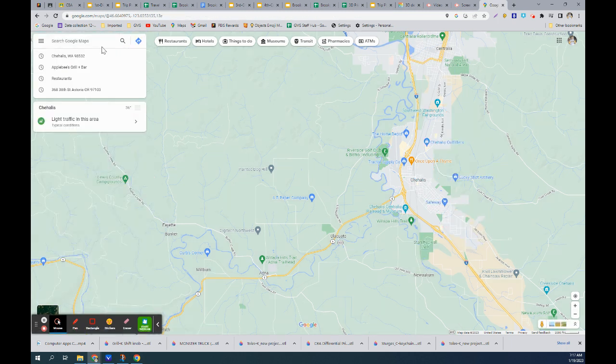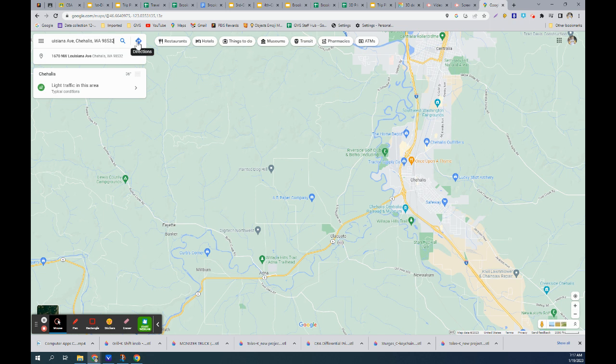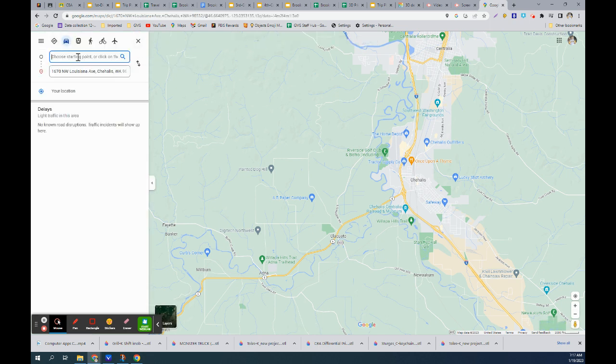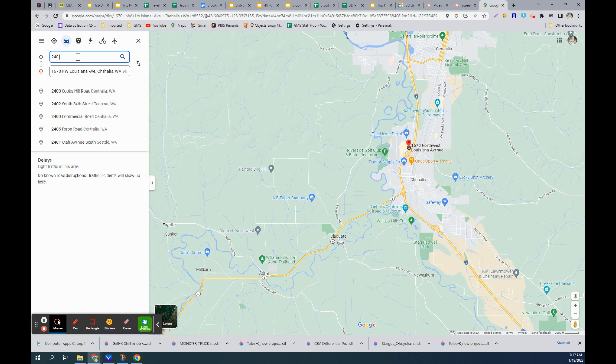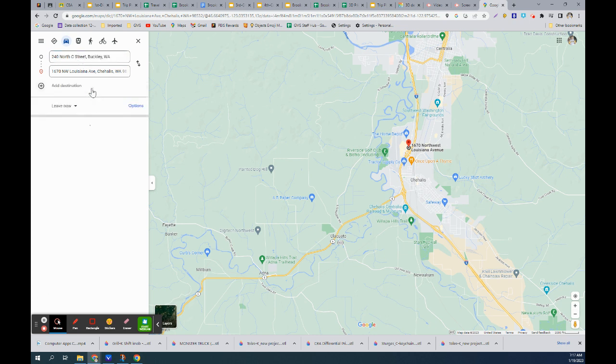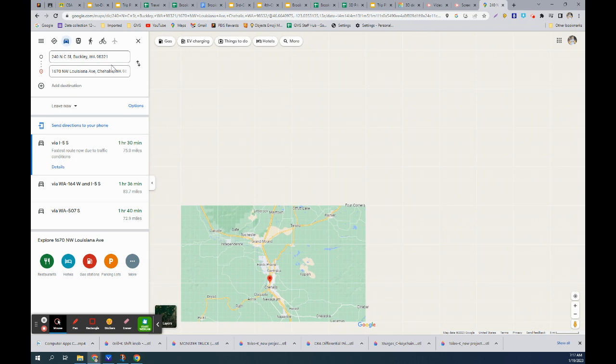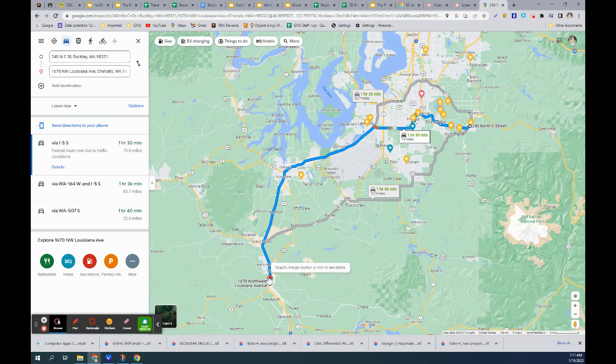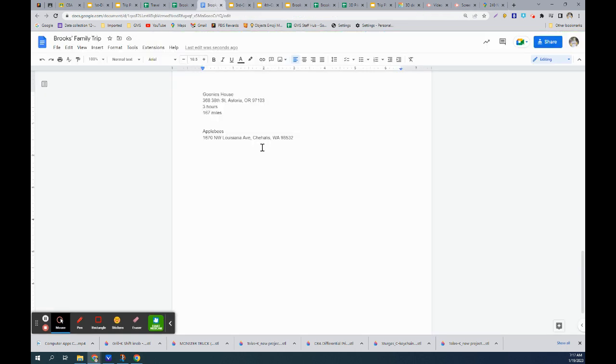So back to the map, I'll put in that address, and then I'll say directions, and it'll say from where. We'll say 240 North C Street again, until it comes up in Buckley. So now I have the distance from Buckley to my first stop. That one is going to be 1 hour, 30 minutes, and 75 miles.